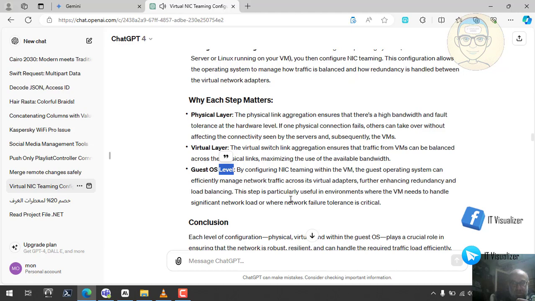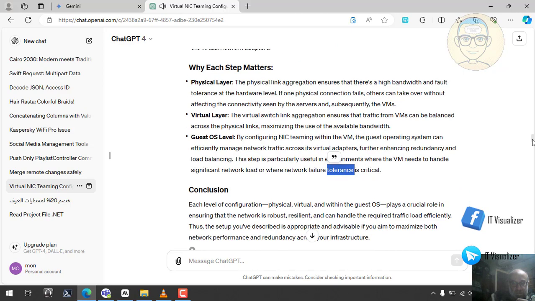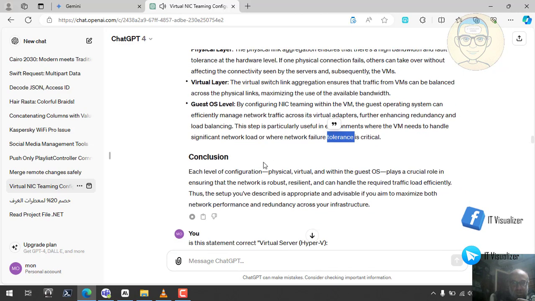This step is particularly useful in environments where the VM needs to handle significant network load or where network failure tolerance is critical. Conclusion: each level of configuration, physical, virtual, and within the guest OS, plays a crucial role in ensuring that the network is robust, resilient, and can handle the required traffic load efficiently. Thus, the setup you've described is appropriate and advisable if you aim to maximize both network performance and redundancy across your infrastructure.